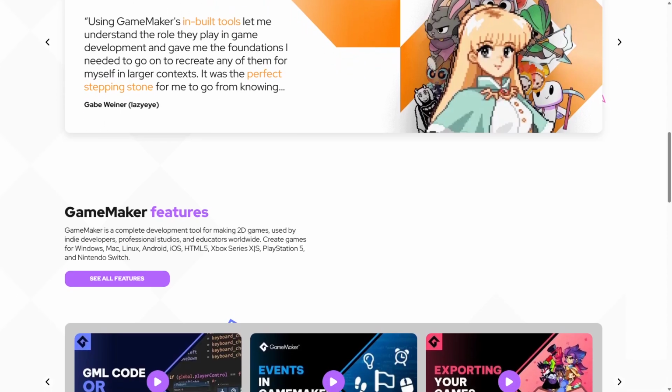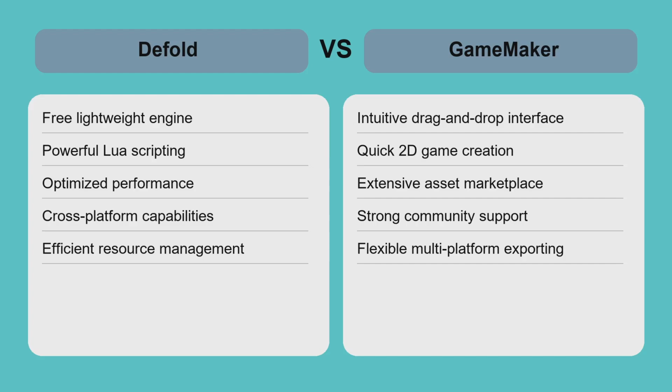Comparing Defold and GameMaker highlights distinct trade-offs. Defold offers greater control and efficiency for developers comfortable with Lua scripting, ideal for projects demanding optimized performance and cross-platform flexibility. It's suited for teams wanting a lightweight engine without licensing fees.